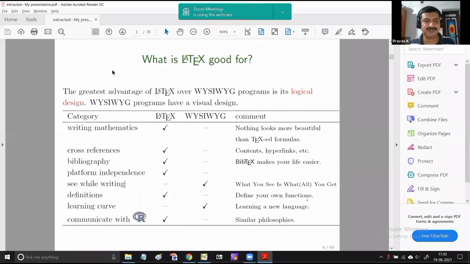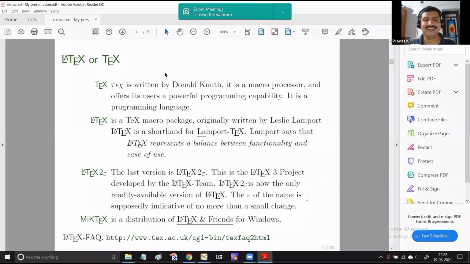So I promised you that there will be 2 to 3 slides before preparing our first document. So this is the second slide. Let us all remember the man, Donald Knuth, behind the programming language TeX. You have to pronounce it as "tech" and not "text". The next person is Leslie Lamport, who originally wrote the LaTeX program. Due to Lamport TeX, we call it LaTeX. So you have to pronounce it as LaTeX.